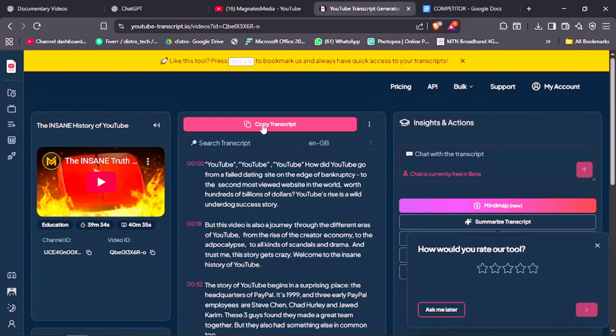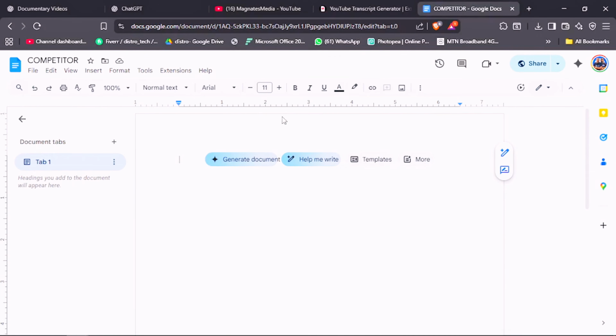Copy the transcript and paste it in the Google Doc. Do this for about 5 or more videos. We need more context for ChatGPT to learn from.